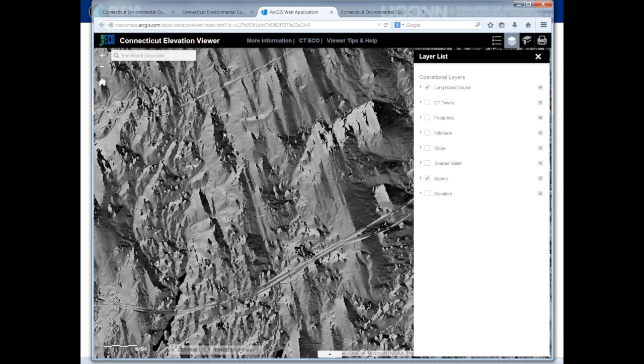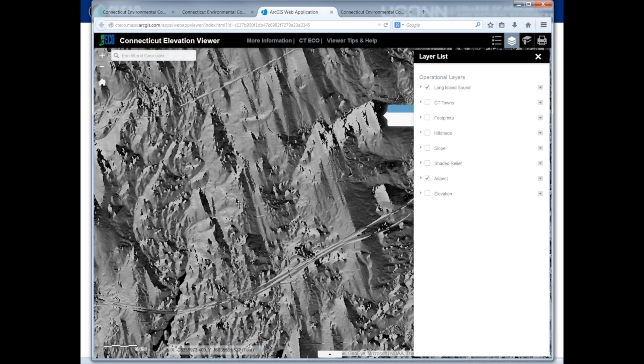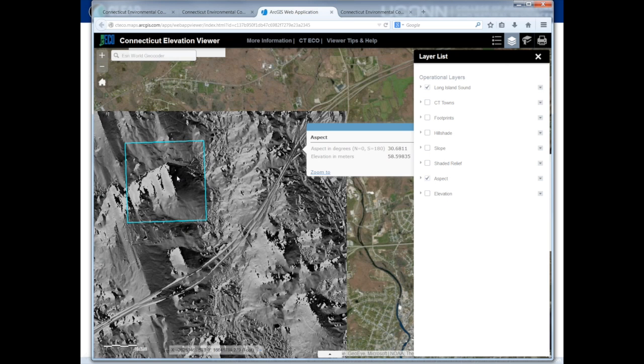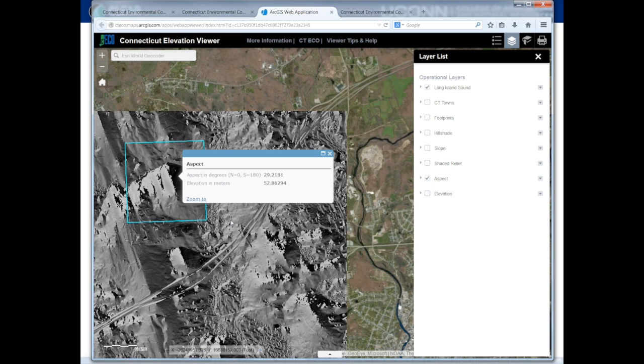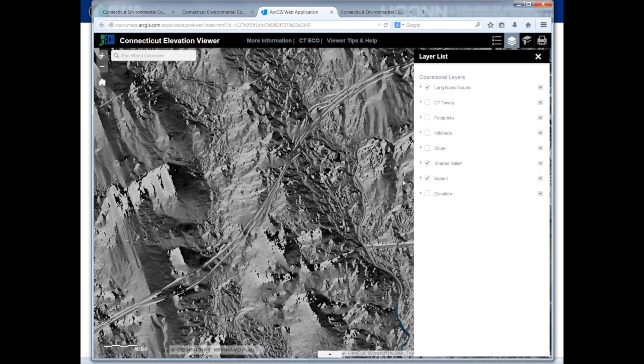This one shows the direction that the slope faces, so let's check out the pop-up. If I click on a slope, we'll see that this one is 308 degrees, so it was a very bright slope, northwest facing. If we do a darker slope, oops. That is almost 30 degrees, so that's more of a northeastern facing slope. So that's how the aspect works. Let's take a look at the shaded relief.